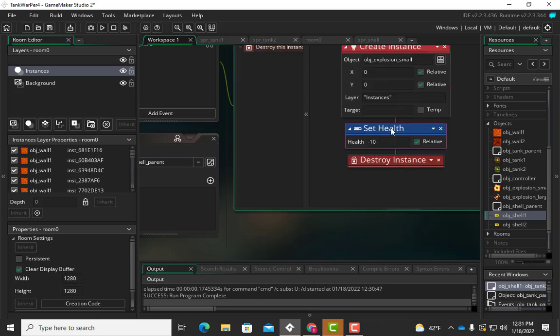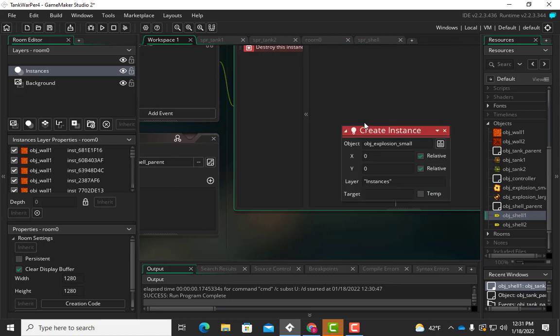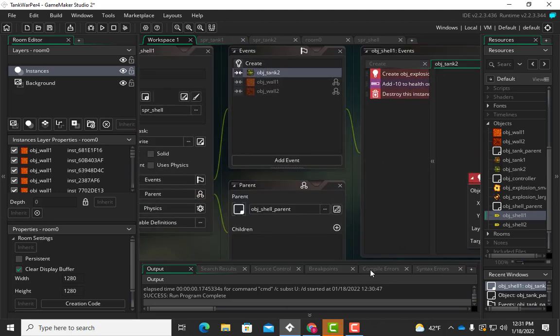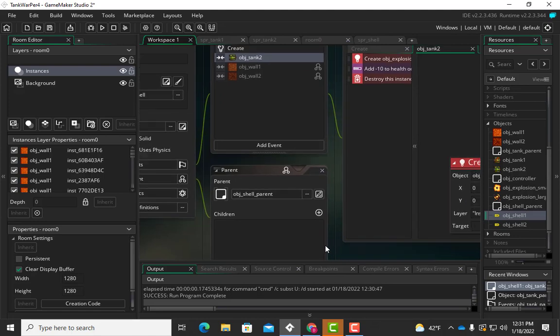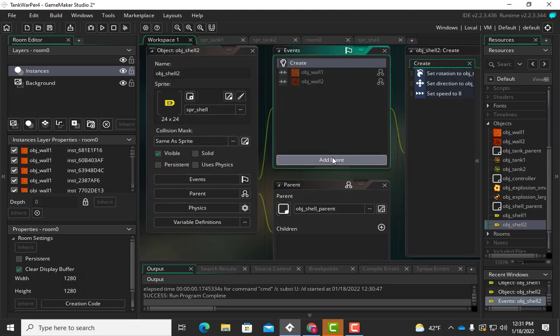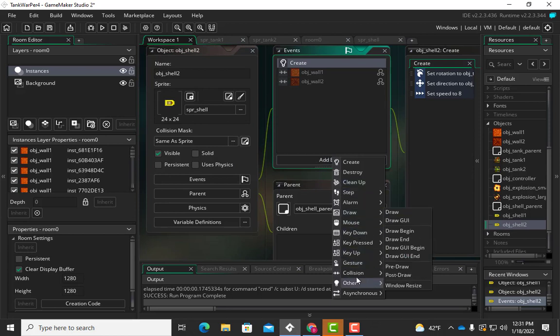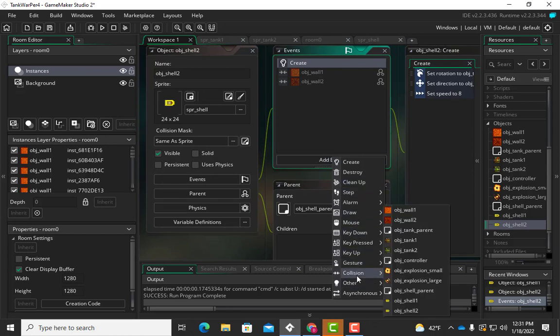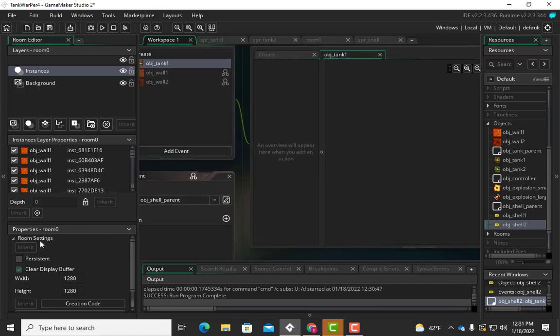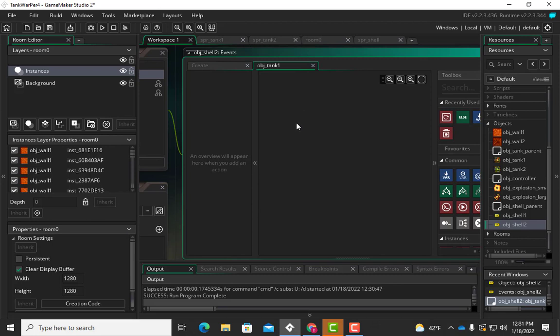I'm selecting all this just by hitting the shift key as I select it. I'm going to copy that. And this is in the collision event between shell 1 and tank 2. So we want the shell 2 and tank 1 collision. So go to the collision between shell 2 and tank 1, and you choose tank 1 here. So if it's tank 1 getting collided with, then what do we do? Well, let me paste in what we do.